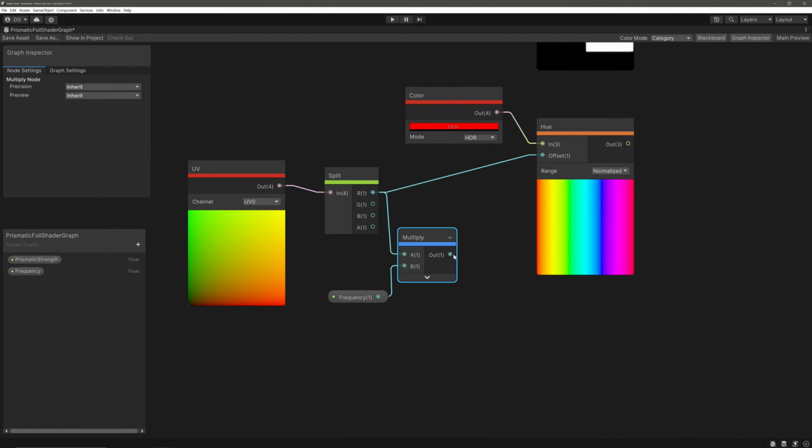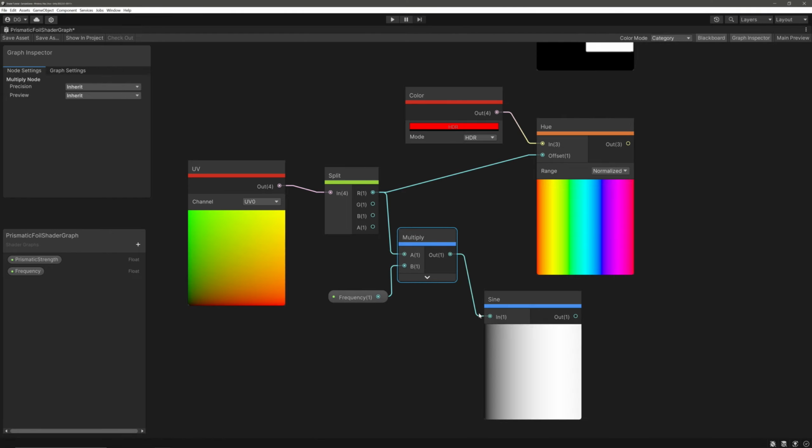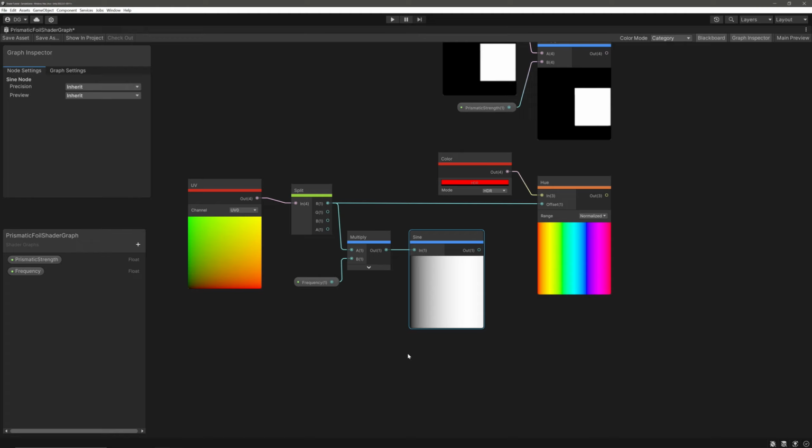Then take multiply node's output and feed it into the sine node. Sine node will return sine wave with values between -1 and 1 based on the input. Take sine node's output and feed it into the hue node's offset. Now we can repeat the spectrum by changing the frequency from the inspector.